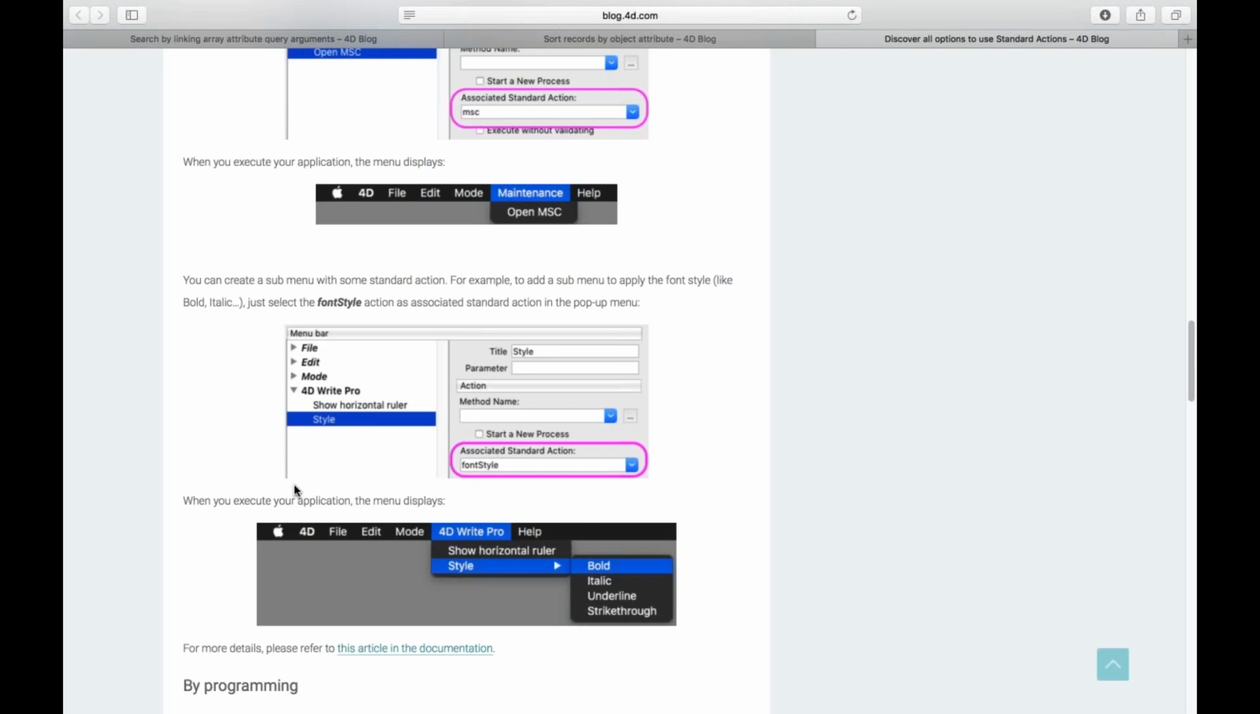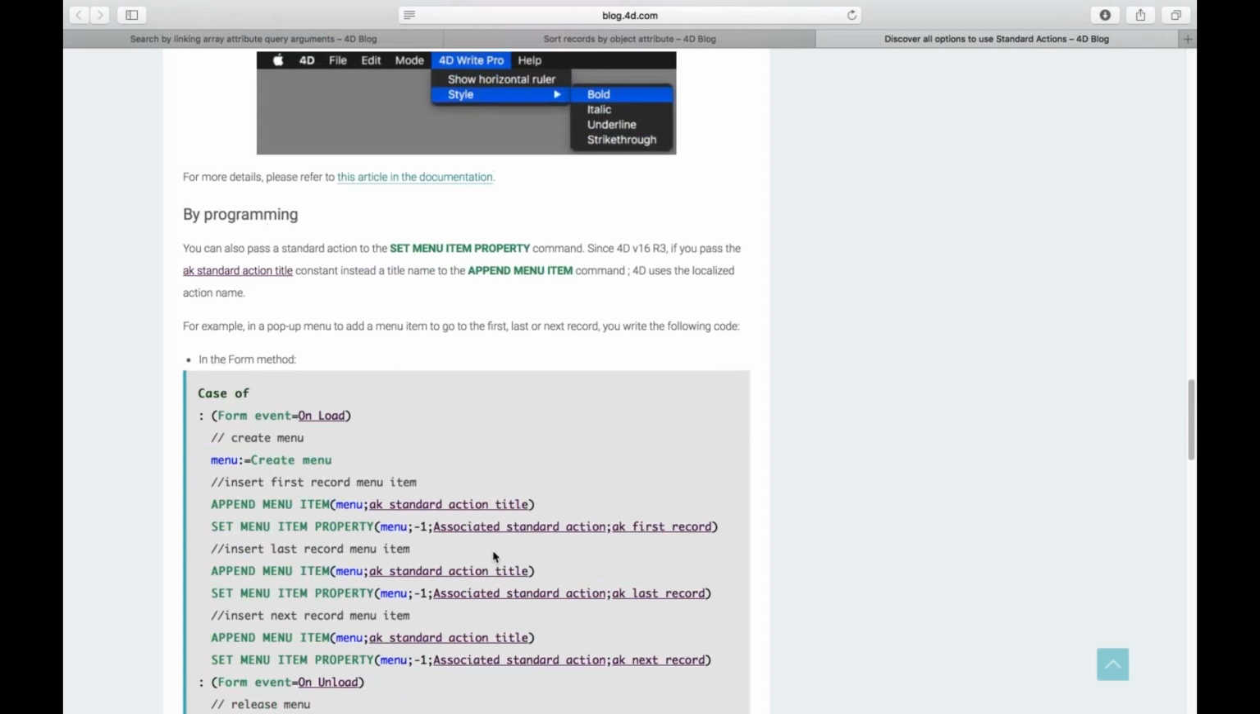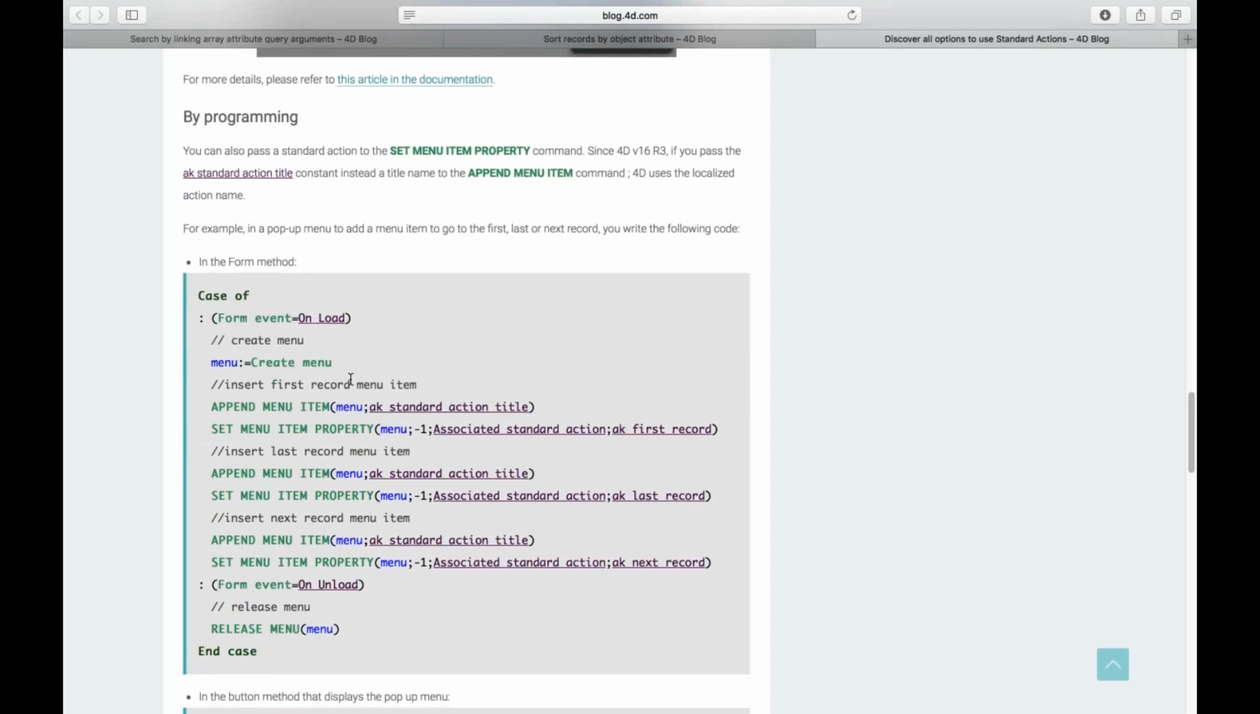You can do this if you want only bold and italic in your item. Thus you create style, associate a sub item bold, italic, and associate the action bold and italic. In this case, you have only bold and italic in the submenu. By programming, you can do the same with the commands Create menu, Add menu item, Set menu item property, with already existing commands.